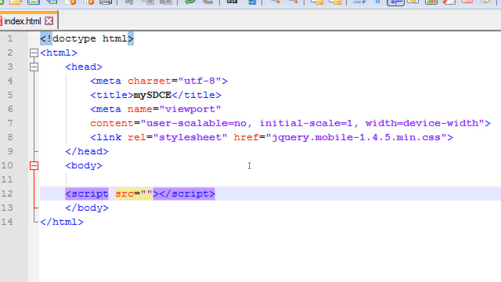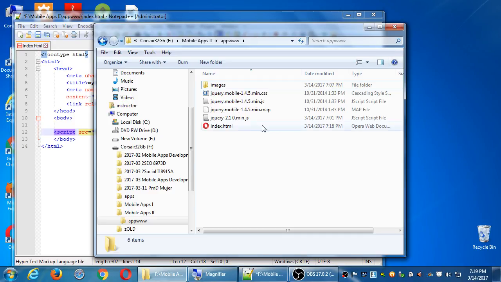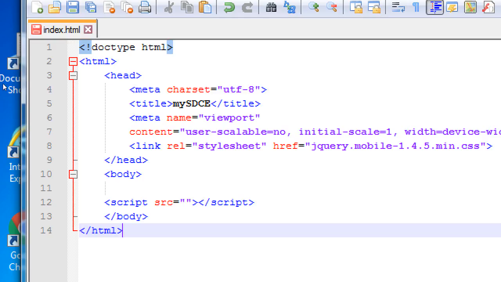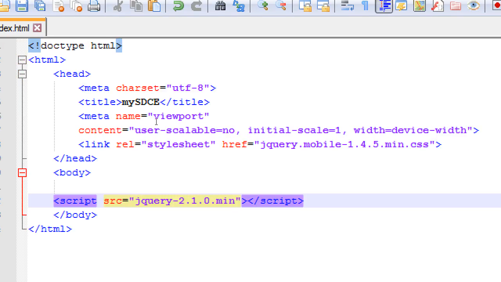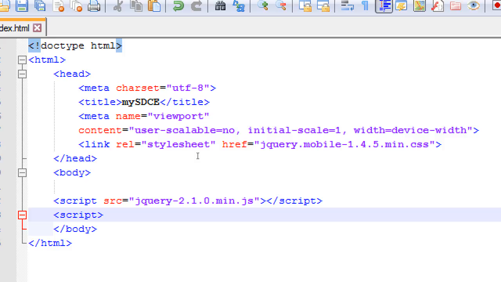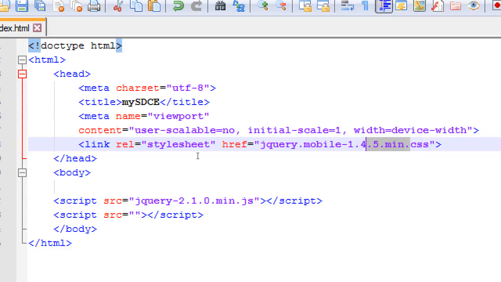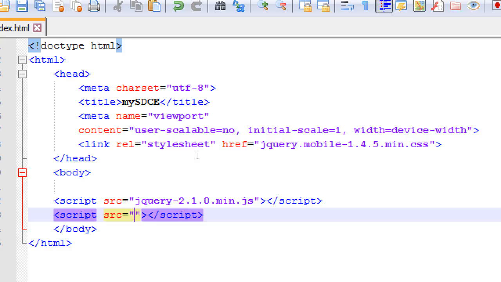First, we should mention the jQuery file, because this loads in order. So we're going to load everything that is the jQuery file, so that then we can use everything in the jQuery Mobile file. So the file name of that in the source is jQuery-2.1.0.min.js. After the jQuery library loads, then we will load the jQuery Mobile library, jQuery mobile 1.4.5.min.js. Of course, be very careful there.